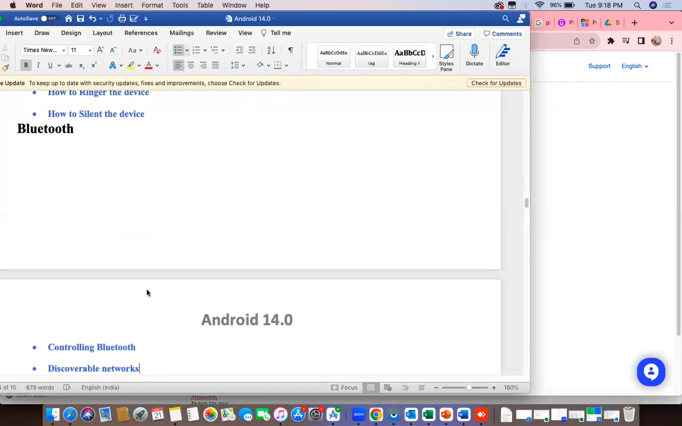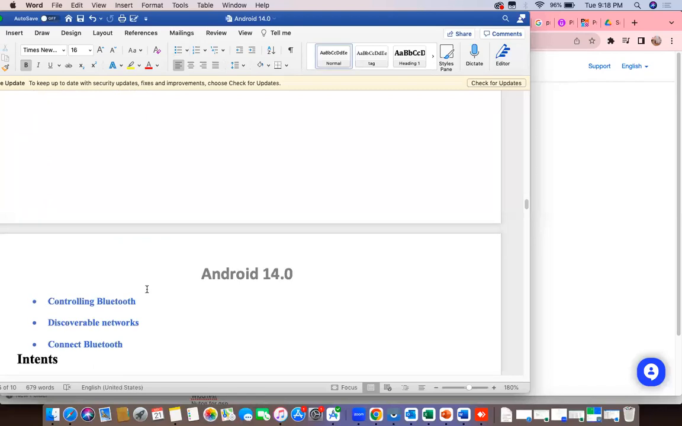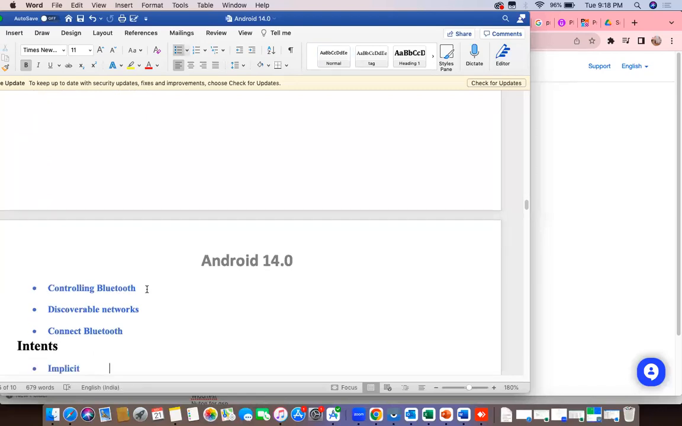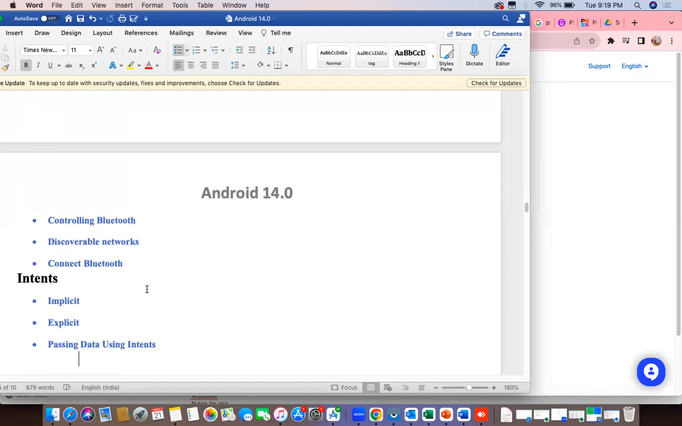So nowadays Bluetooth is also one of the major features, because using this we are connecting many IoT devices. To connect IoT devices, Bluetooth is very important nowadays. So that we need to discuss here.